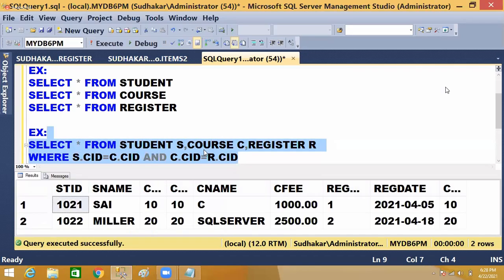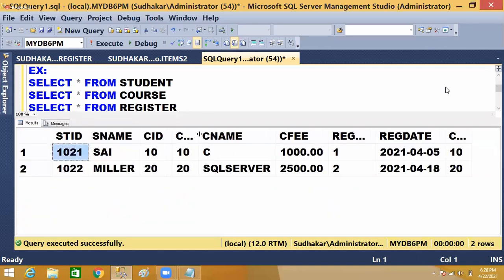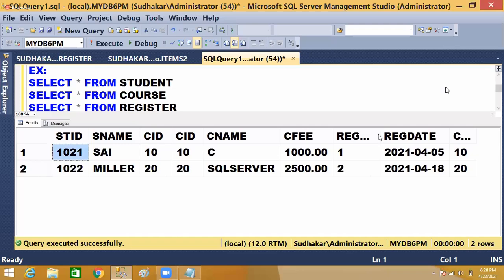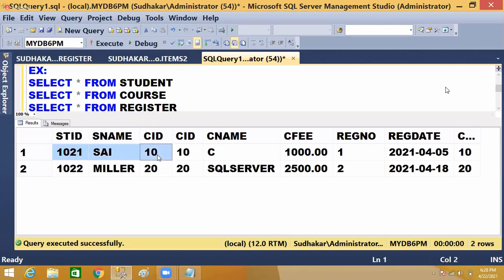And now I'm going to execute it. Then you can see the information from the three tables, and only the matching information is taken. The student with ID 1021, his name is Sai, his course ID is 10, his selected course is C language, he paid 1000 rupees, and his registration date is 2021-45. Another student, 1022, his name is Miller, his course ID is 20, he selected the course SQL Server, paid 2500, and was registered on 2024-18.